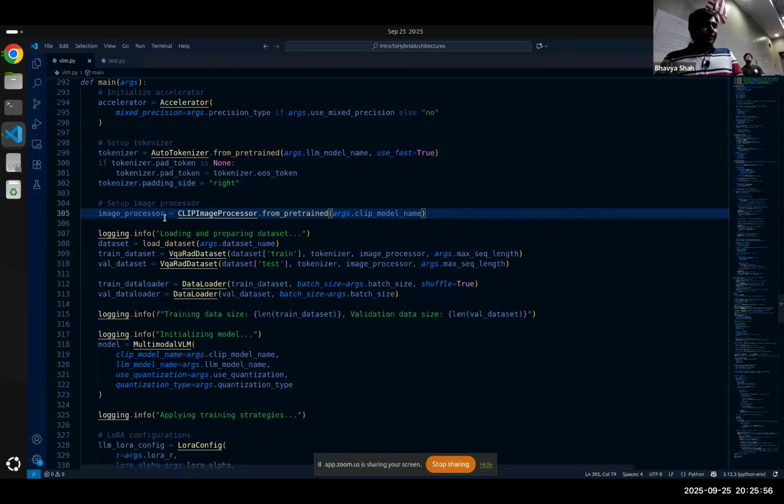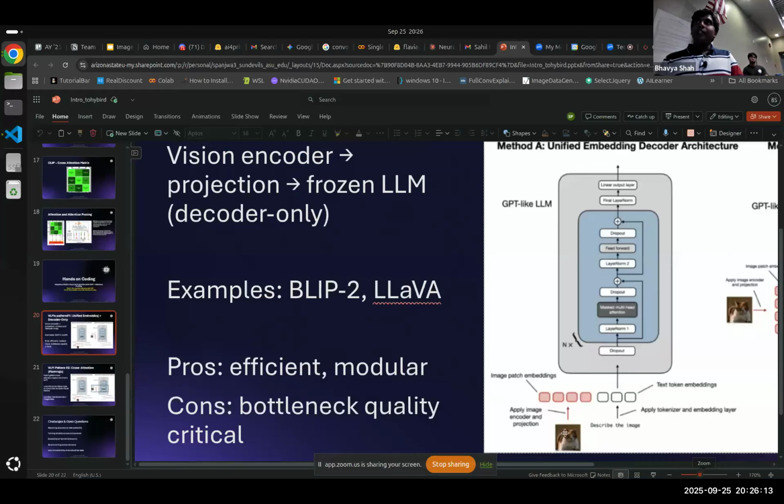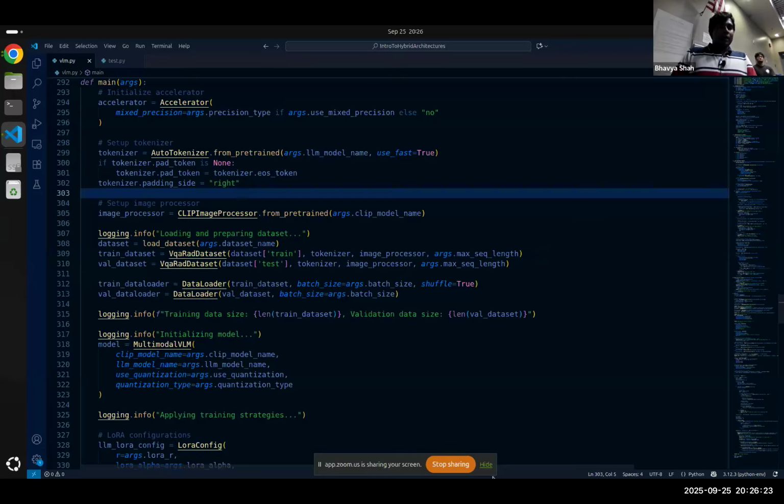Next, we initialize the clip image processor. The clip image processor basically takes care of all the pre-processing that we need to do on an image in order to make it compatible with the clip model. So here, assume that this is the image that we are passing through. Even before passing it to our clip model, we need to do some pre-processing on it, which is taken care of by this clip image processor.